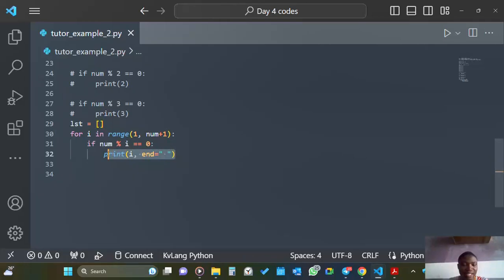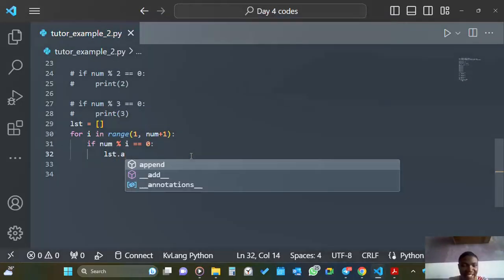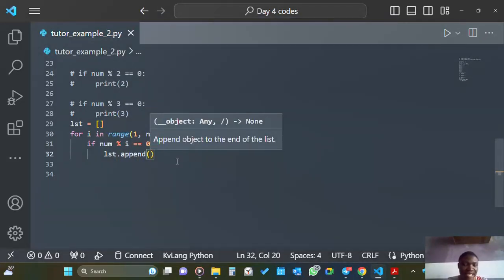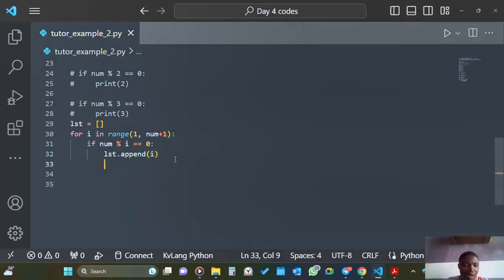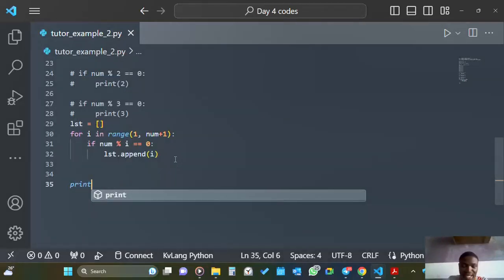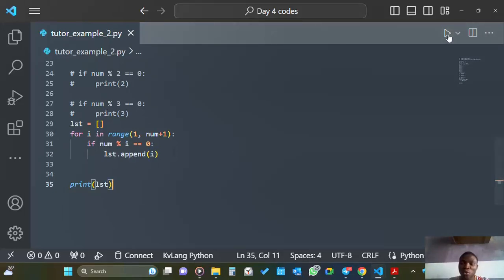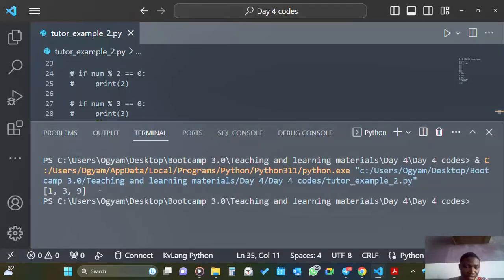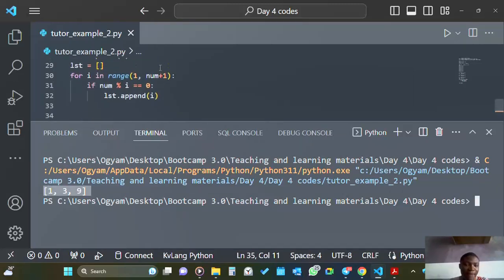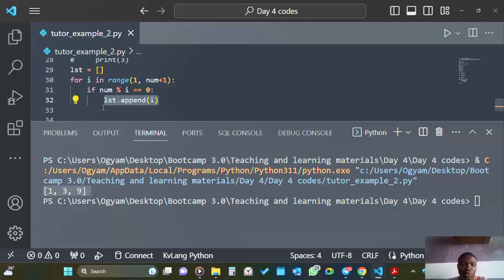So what I'm doing is, anytime I find the I to be a factor of the number, I would say LST dot append. Append means add I to the list for me. Then when we are done, let me print the list LST and see what happens. So when we run this, we printed a list of the factors by using the append method. Later on we'll go deep into the list as a function.